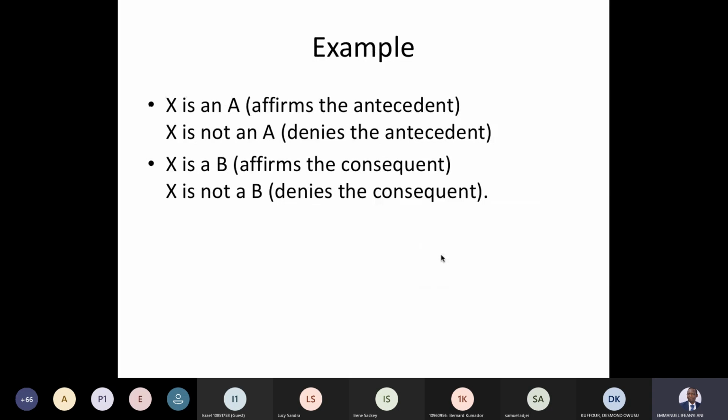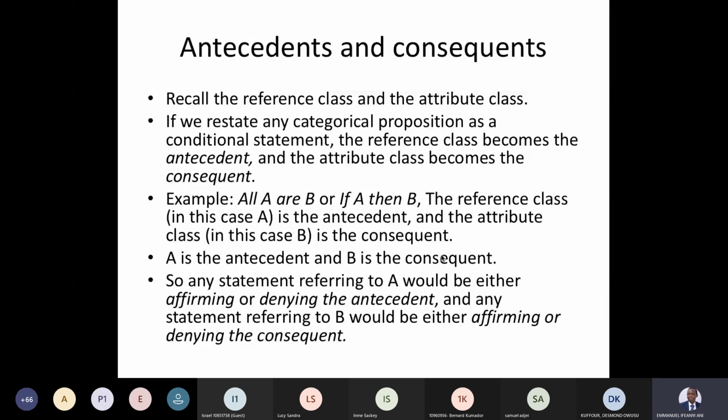So let's go to the last statement, or the second to the last. So we said all A are B. A is the antecedent and B is the consequent. Any statement referring to A will be either affirming or denying the antecedent, and any statement referring to B will be either affirming or denying the consequent.